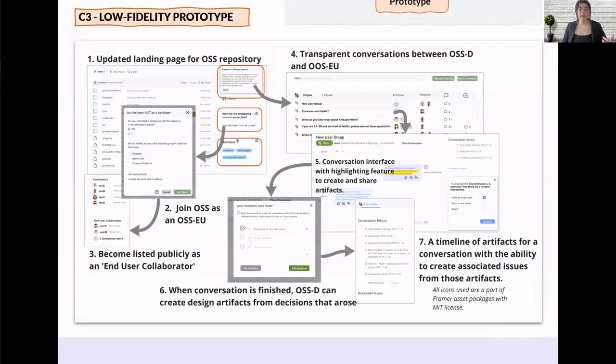We then used these personas to first further refine our design guidelines, and then, through a human-centered approach, create our third and final contribution, our low-fidelity prototype. This prototype demonstrates transparent participatory design through an updated repository page with features such as an end user portal and conversations held in a familiar manner. Next, we have the ability to create design artifacts.